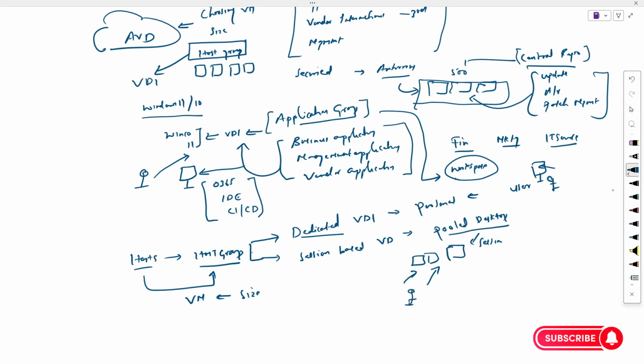So there are many things about virtual desktop in Azure, and it is a big topic altogether. For AZ-900, for the fundamentals, we need to understand the basic concepts of the virtual desktop.